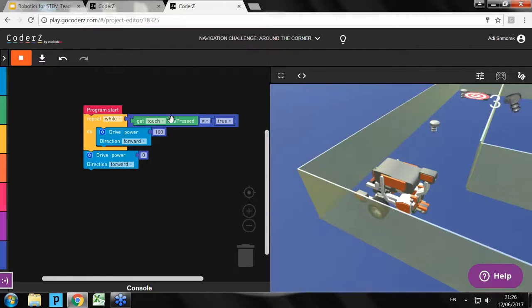Let's go back to my question. What do you think will happen if we change the value in the condition from false to true? Write down the answers in the chat box and we will put it to the test in a minute. We can try and read it as a sentence saying repeat while the touch sensor is pressed true. So it means that when the touch sensor is pressed, run this block. What do you think will happen?